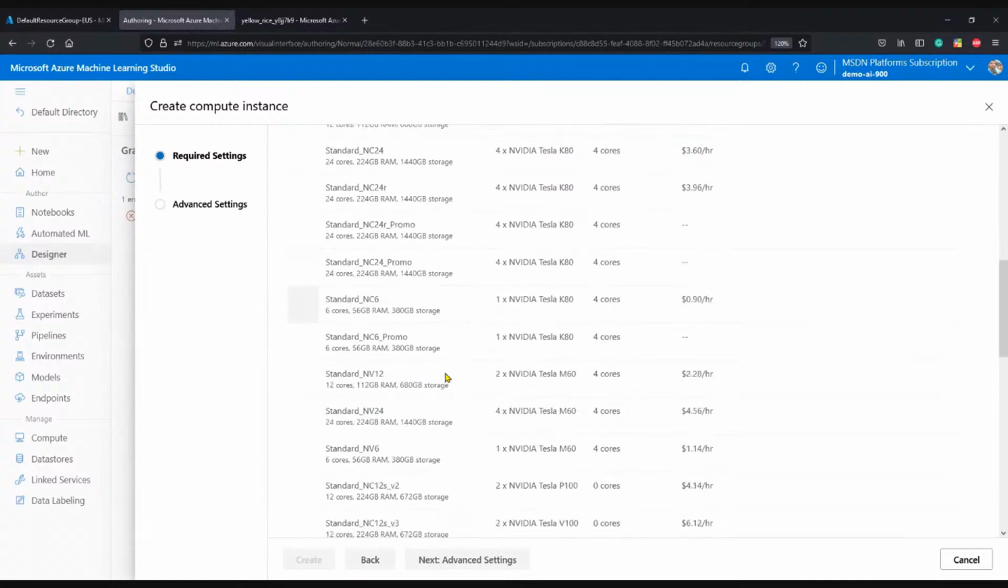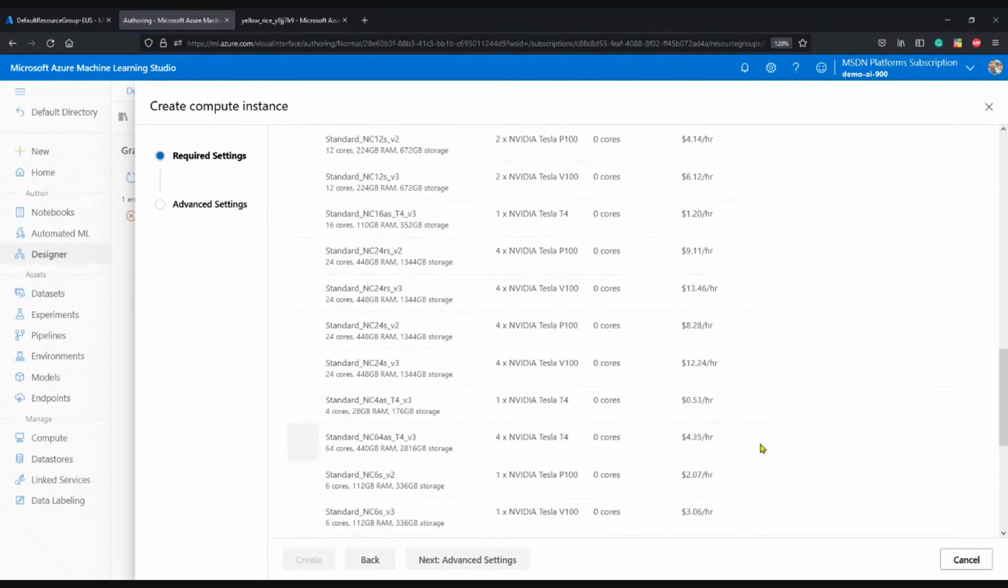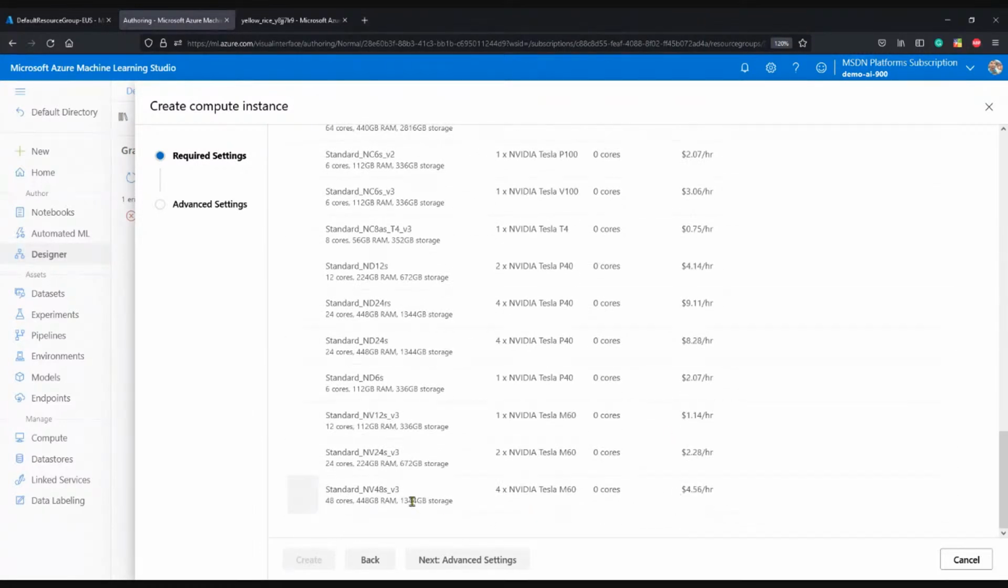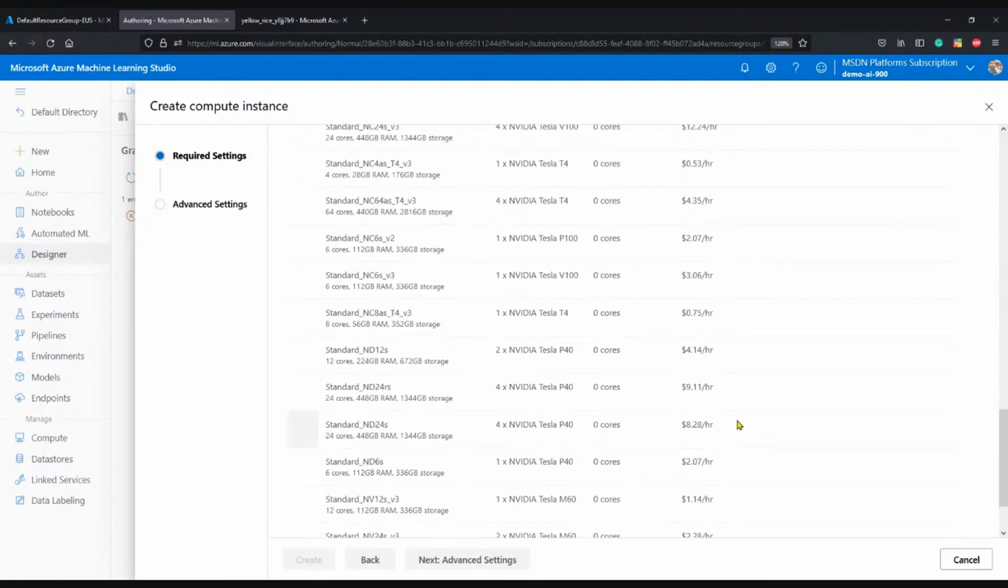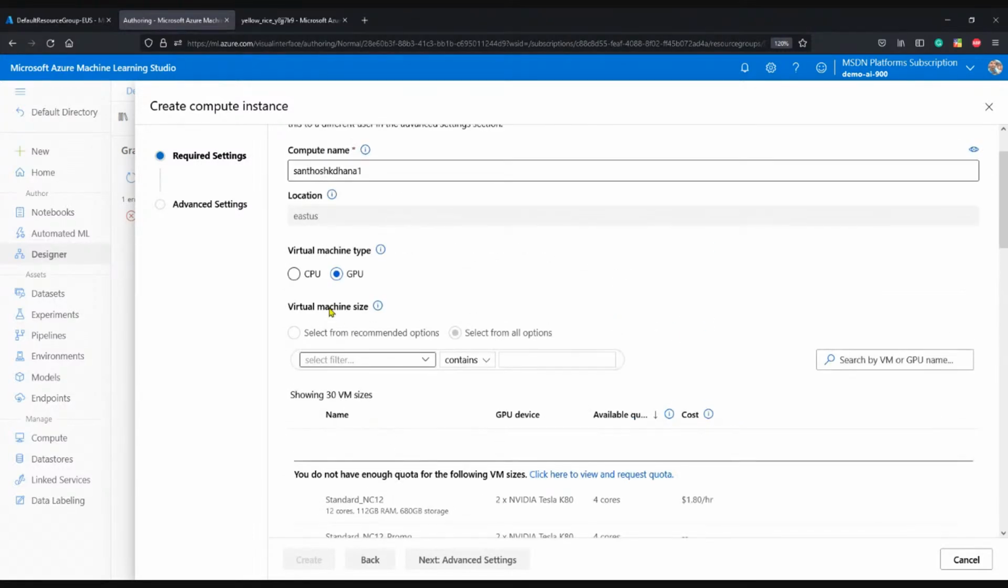I'll just show you right now, once we see the maximum quota. So $13, 24 cores, 448 GB of RAM. Pretty nice, I would say. I think these are not populated. 48 cores, I think, is the max. I think there are hundreds, but I don't think they are showing everything.